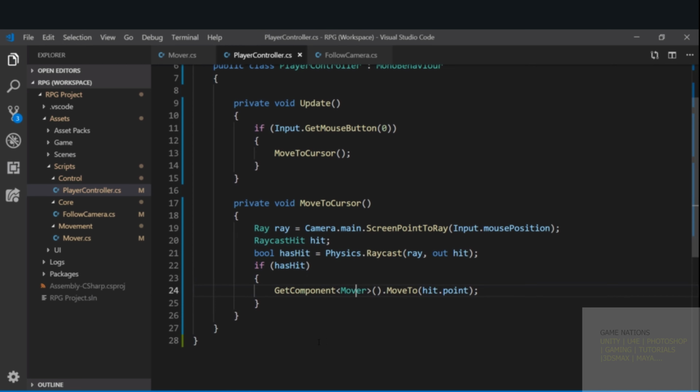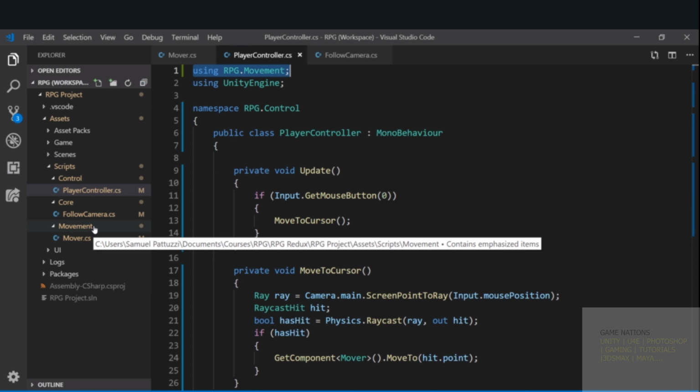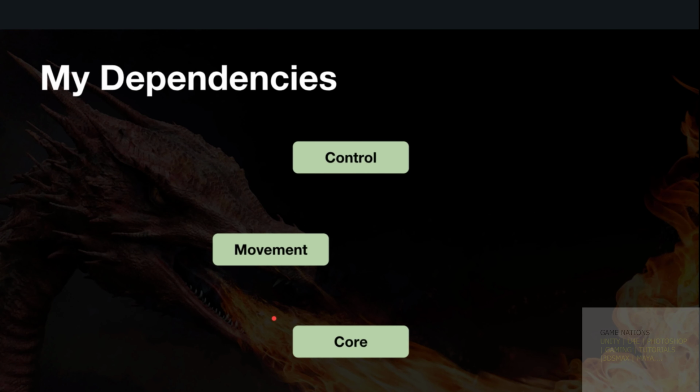There you go. So we've got our first using statement in here saying using RPG movement, which is including our own module called movement, and we can see now that there is a dependency between our control module and our movement module, as we might well expect. So let's have a little look. If I were to draw out my dependencies, I've got 3 modules or 3 namespaces called control, movement, and core, and that is the dependency. That's the only dependency we've currently got.